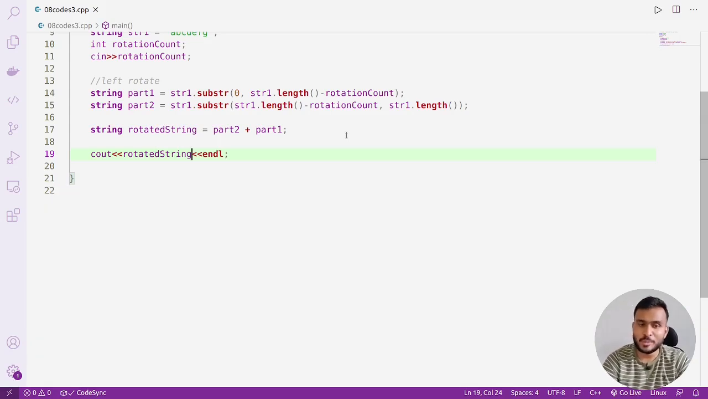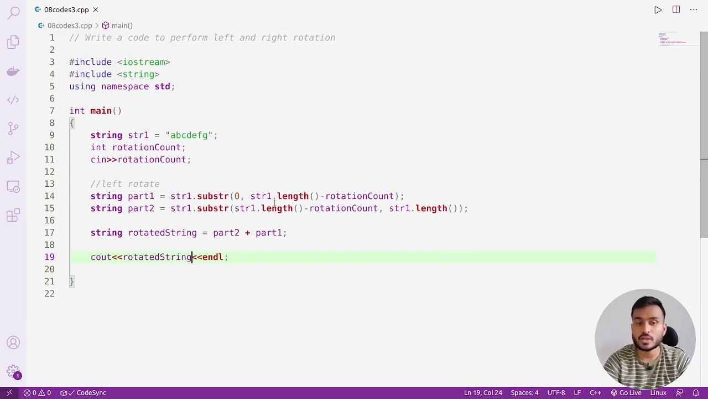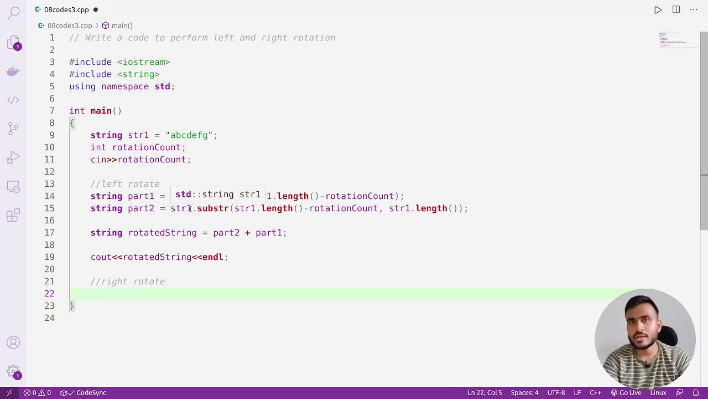I hope you are clear with how we have written the code for the left rotate. Now I'll give a small homework for you. What you need to do now is write the code for right rotate. You need to write the code for the right rotation operation. It is going to be very similar logic to what we have written for the left rotation. So just try to see how you can write the code for the right rotate operation.